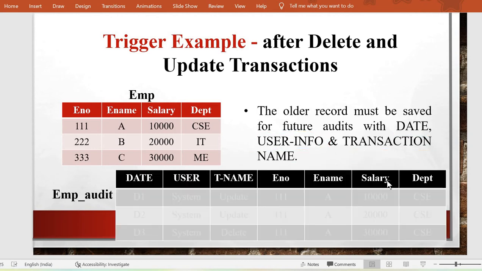So here we will create this audit table, where we have the same fields as the employee table, plus some extra information for our record: the date of the transaction, the user who executed the transaction, and the transaction name. The transaction name will include update, insert and delete. Here we are going to take the example of update and delete only, because we have already done insertion in the previous practical, but in implementation we will also perform the insertion operation.